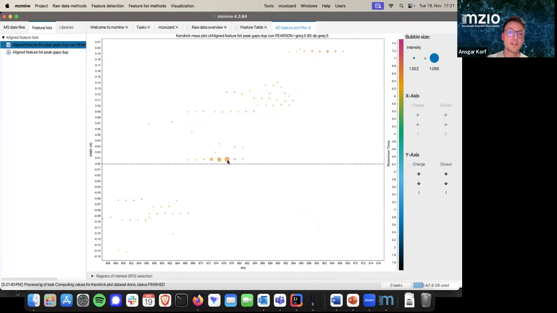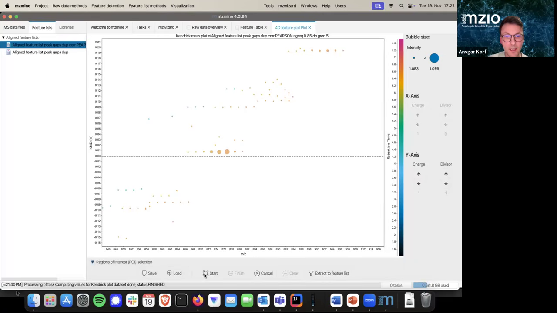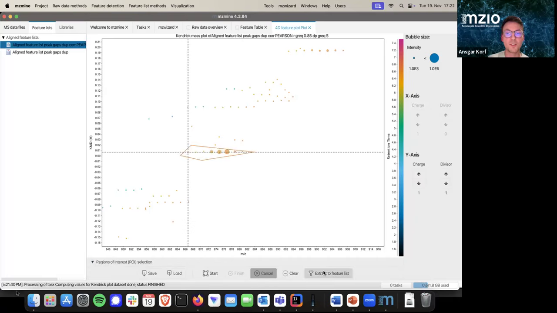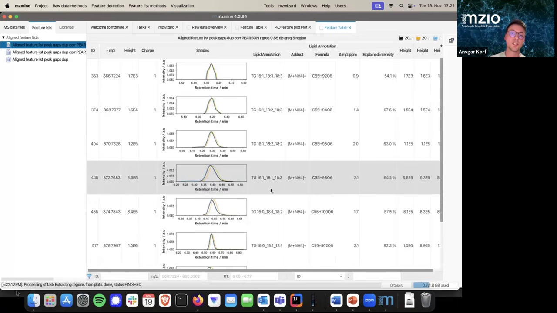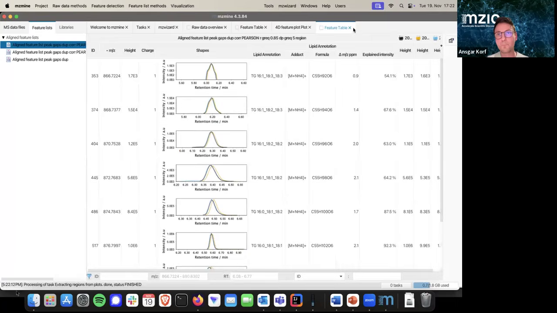So if I look at this data point here, I can see my triacylglycerols, and I see the direct neighborhood, which only differs in the number of double bonds. And from here, I can quickly extract a new feature list by drawing a region of interest, clicking extract feature list, and here I now have a new feature list with only these few triacylglycerols.